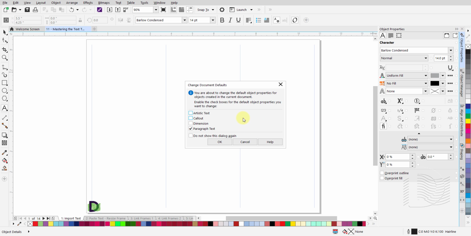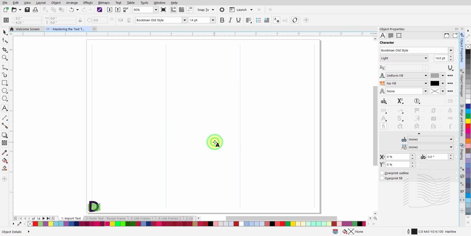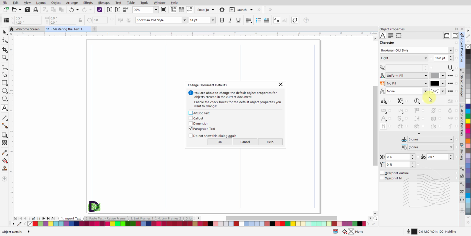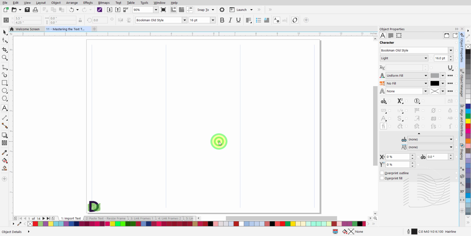From the pop-up window, make sure that there is a check mark next to paragraph text and click OK, meaning these default settings will only apply to paragraph text. Then I'll place my cursor in the font size field and enter the value of 16. From the pop-up window, make sure that there is a check mark next to paragraph text and click OK.